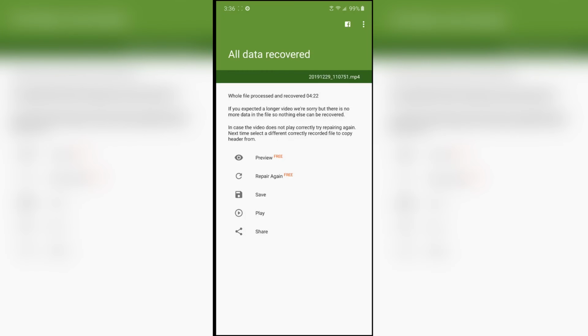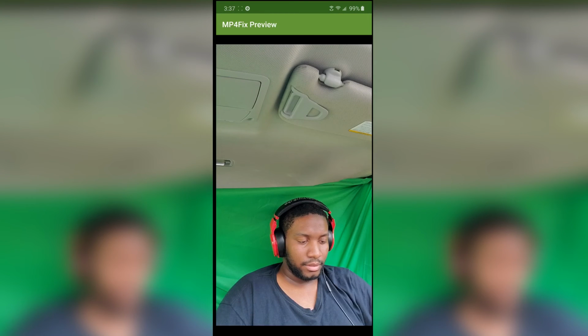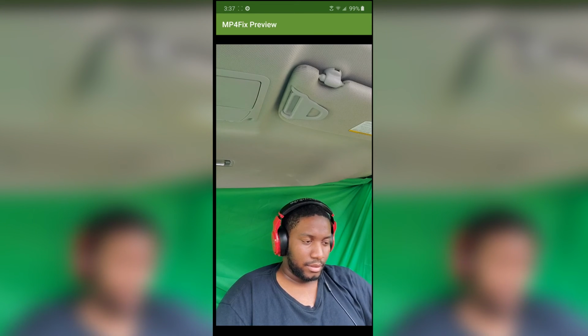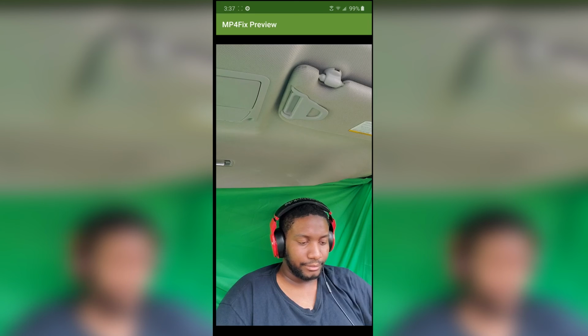Okay, so if you have some type of screen recording app, you can just use that, and whatever your preview is, you can just click on it and it'll record the whole thing, so you don't have to pay.